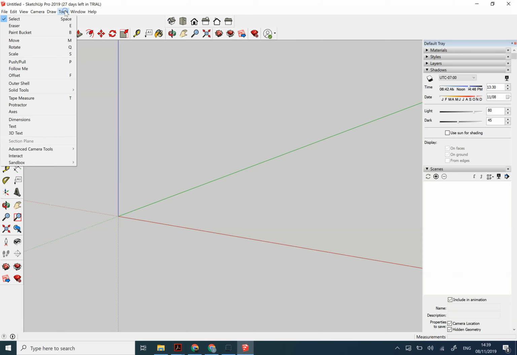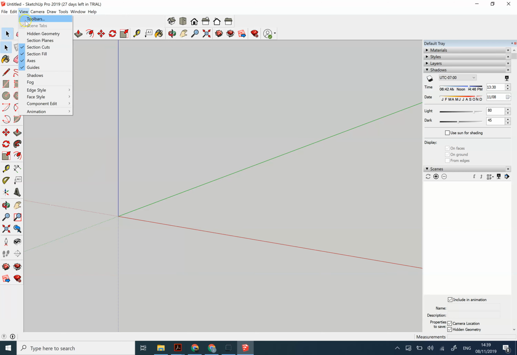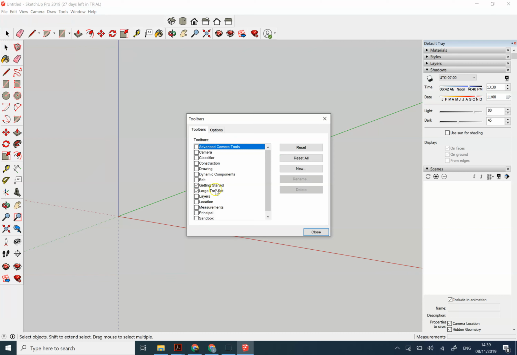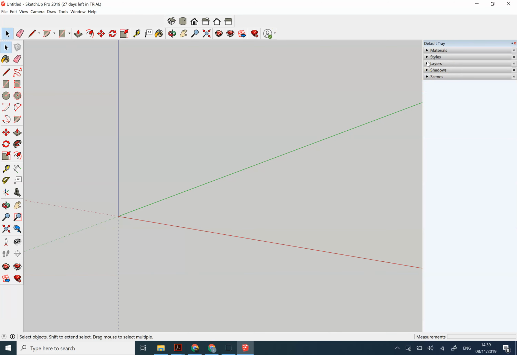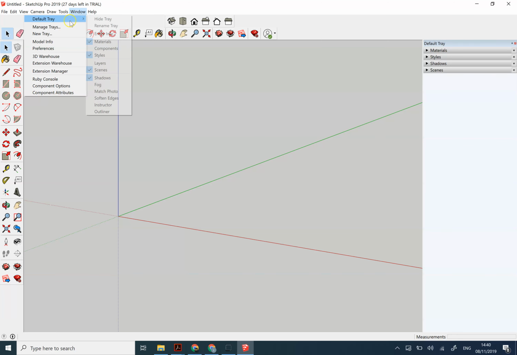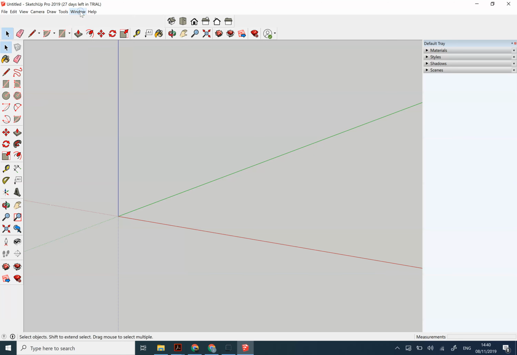Over here you have the large tool set. If it's not visible, you bring it up by going to View, Toolbars, and you tick on Large Tool Set here. And over here are the palettes, or the trays as they're called in SketchUp. And we're going to use materials, styles, not layers. Get rid of that. We're going to use shadows, or we're going to use scenes. So if any of those ones which we're going to use are not visible on your screen, you are going to go to Window and Default Tray and choose the ones that you want. So those 4. And if you are on a Mac, then when you go to Window, they'll just be listed under Window. So just take them on or off.